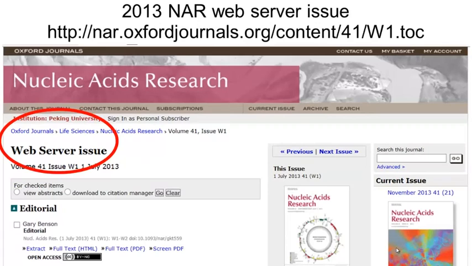Following the success of the database issue, Nucleic Acids Research then initiated an annual web server issue that is published every July. I suggest that you read this issue every July to keep up with the latest exciting web servers. All of these thousands of useful resources had been developed by bioinformaticians around the world. They made significant impact on life sciences.